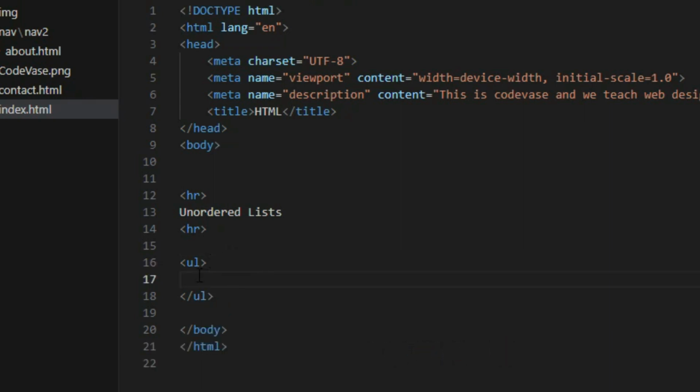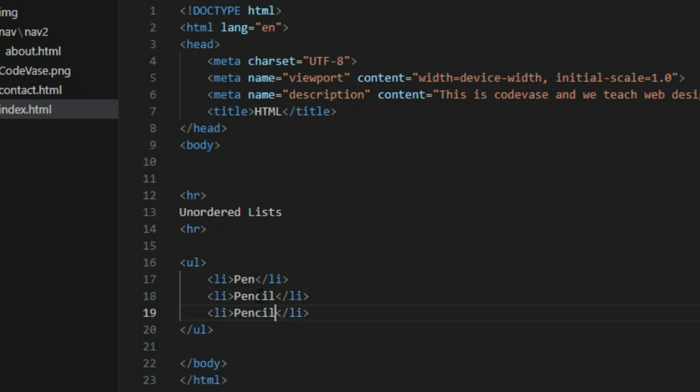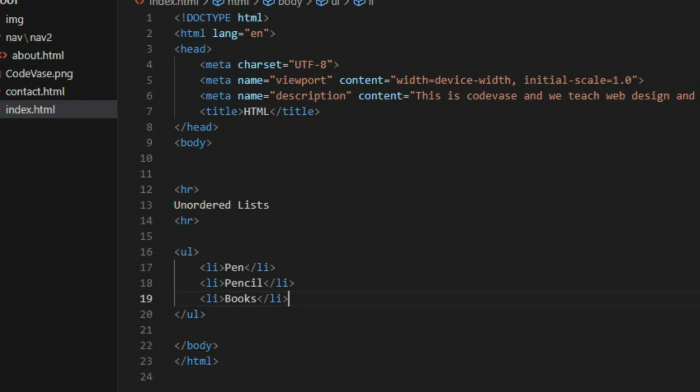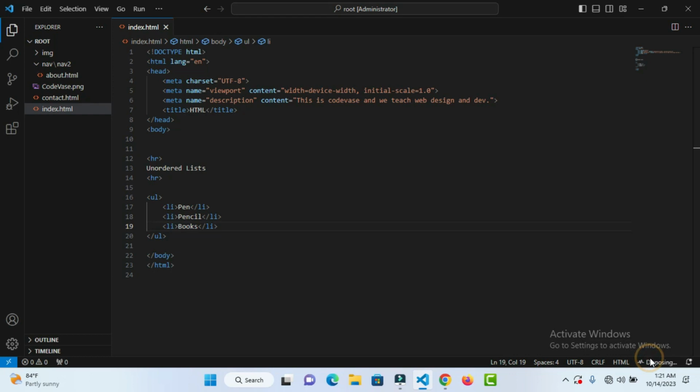Now, inside this UL, the opening and closing UL, you have your LI. LI is list items. To list your items, LI, you can say pen, let's say school items, you just say pen, pencil, books. Now let's preview this. This is how you list them. So inside your UL, you list your items, which is represented by LI. So let's preview and see what happens.